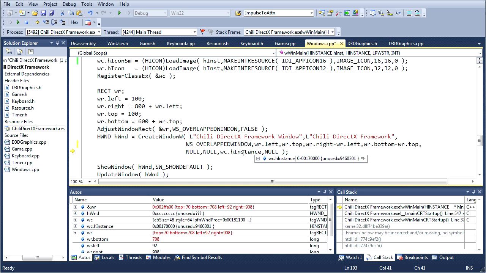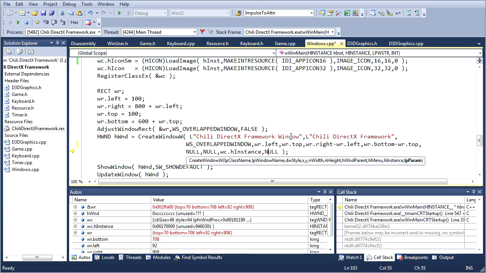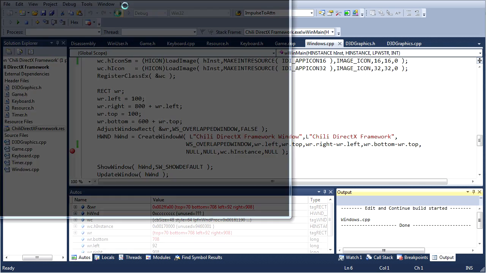And again, you have to pass it a handle of an instance. You pass it the handle of the instance of the current module, and the last thing you pass it is a special parameter that will be used later on, but we don't use that parameter, so it's just null. And by doing this, you create your window. There you go, you have it made. So if I put a breakpoint here, I run this.